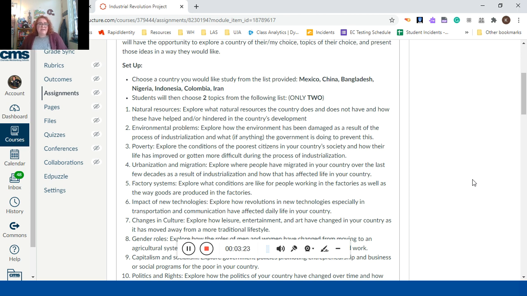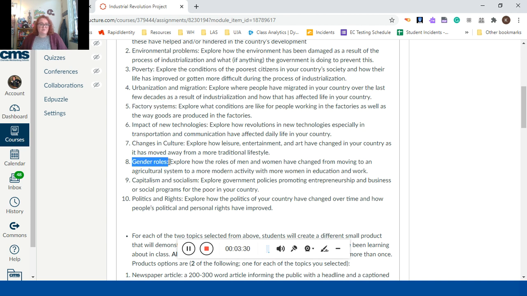So let's say that I'm going to choose Colombia, and I am really interested in looking at factory systems, which is number 5, and gender roles in Colombia. So I'm going to explore what conditions are like for people working in the factories, as well as the way goods are produced in these factories, specifically in Colombia.